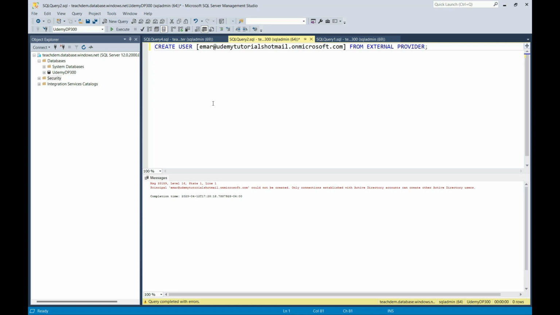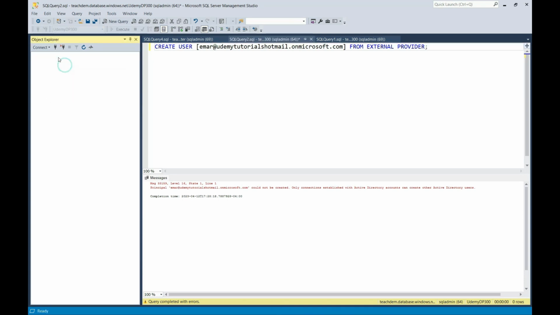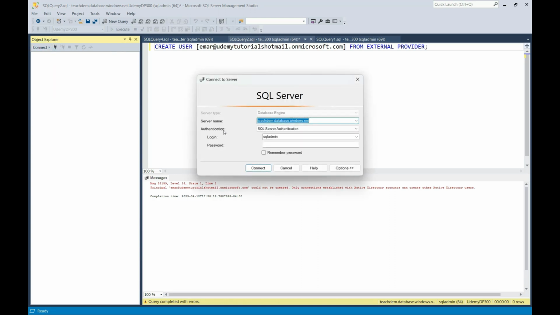So what needs to happen now is that instead of logging in as a SQL admin, I need to log in as the Azure Active Directory user first, and then I need to create the AAD user. So I'm going to right click on the server and disconnect. Now select connect again, database engine. Now instead of specifying SQL Server Authentication, I need to specify Azure Active Directory with MFA.